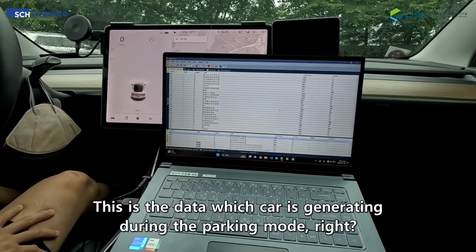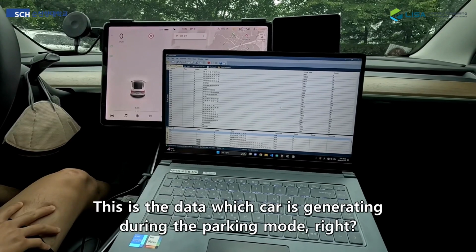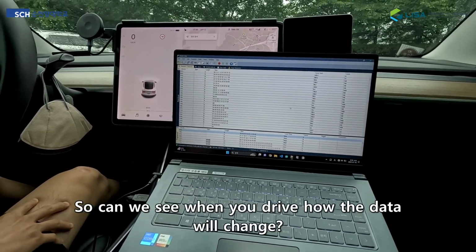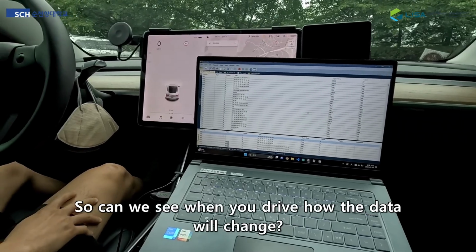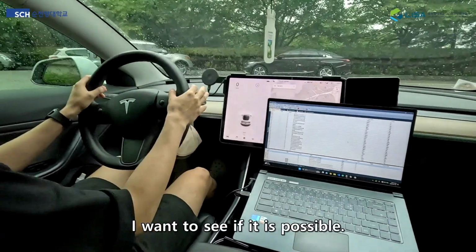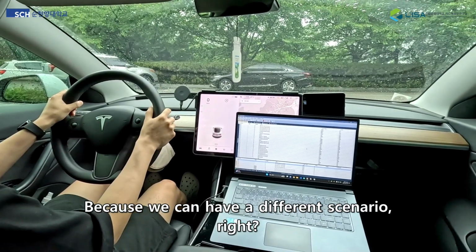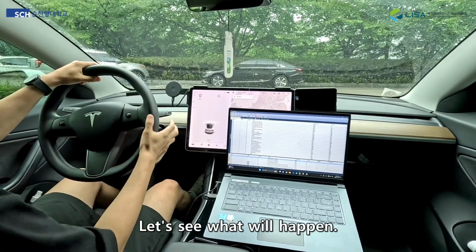This is data the car is generating while it is in parking mode, right? Can we see how the data changes when you drive? I want to see if this is possible. Okay, let's move on then, because we can have a different scenario, right? Okay, let's see what will happen.